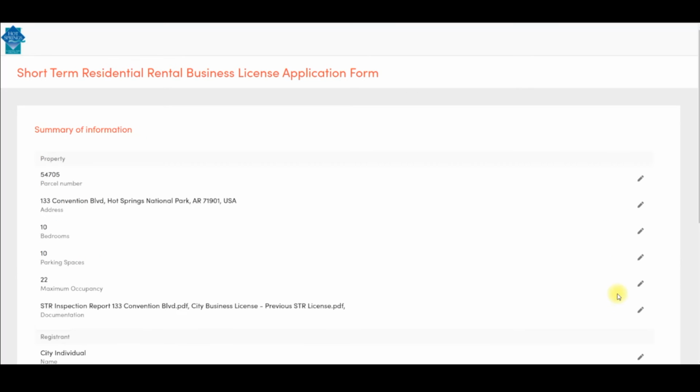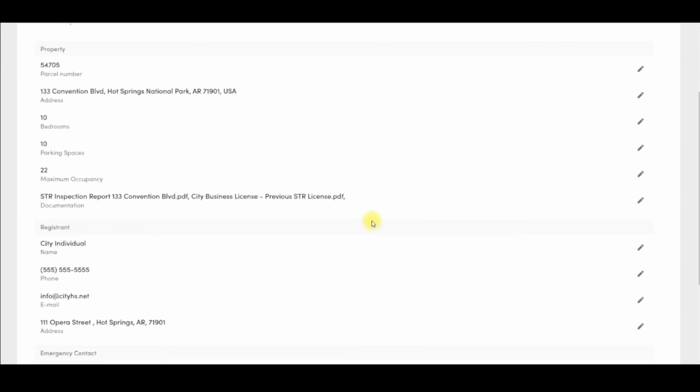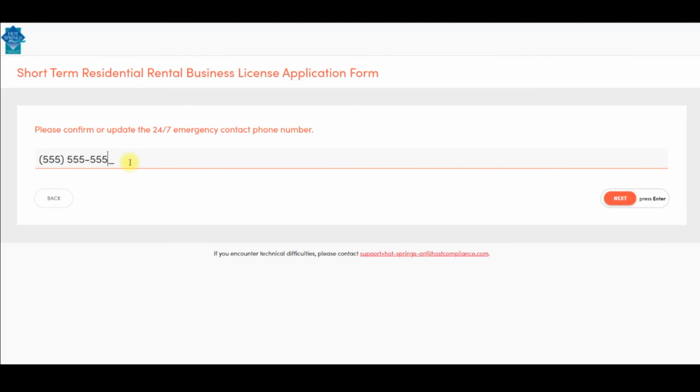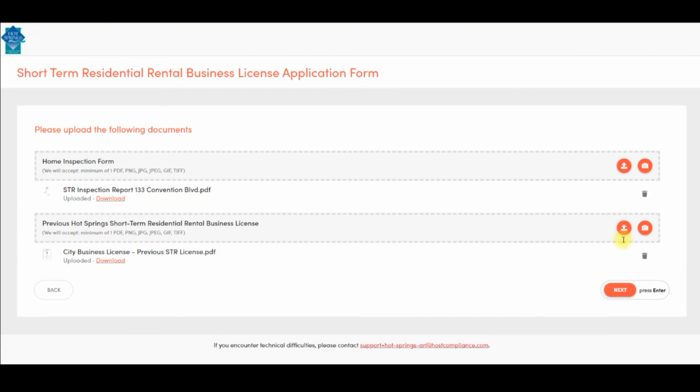Go ahead and hit next. And on this summary, you'll be able to edit anything that needs to be corrected. So if you find something, such as our emergency contact phone number, we can go over and click this little pencil on the right hand side and it'll take us directly to that question so we can correct it. Go ahead and hit next and it will give you another opportunity to verify all the information is correct. And of course your documents will still be uploaded.